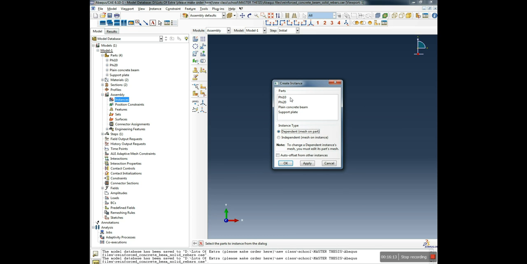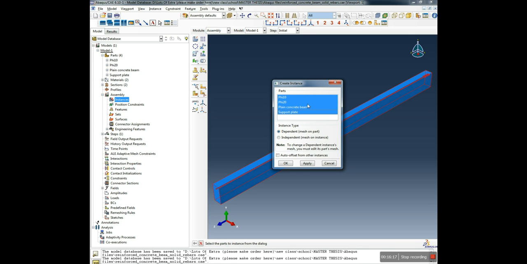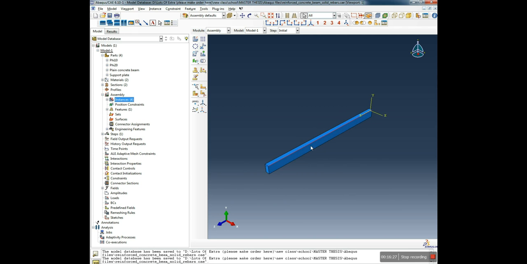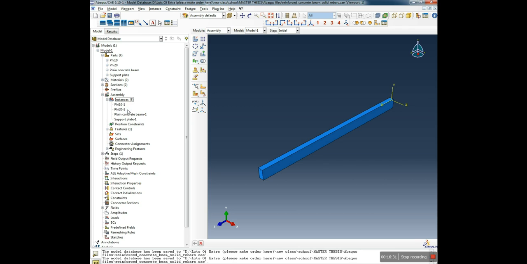And we will choose all of them by holding Control and left clicking on all the instances. And just leave dependent for the moment and click OK. What we will do is that we will suppress everything initially, but not the plain concrete beam.